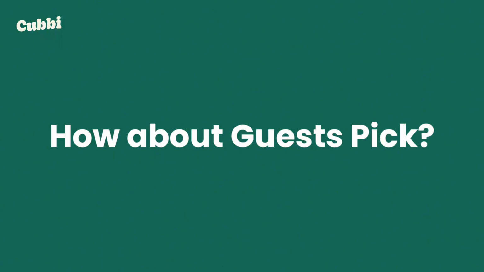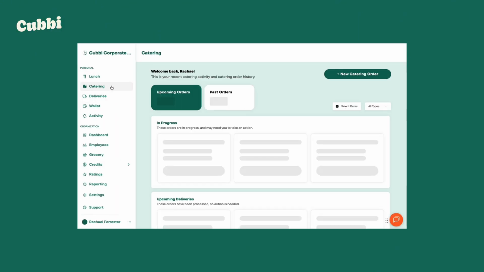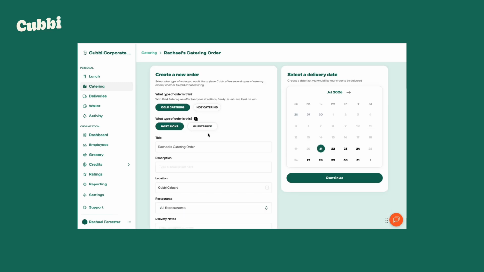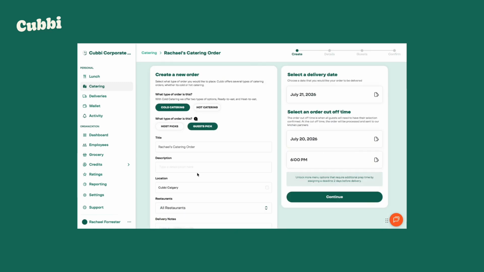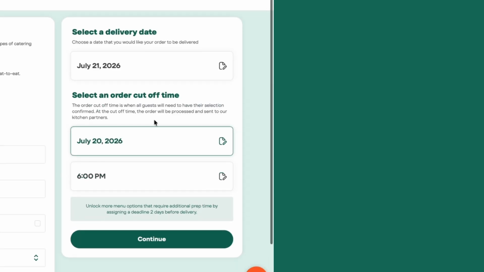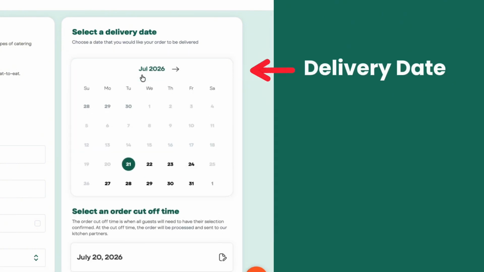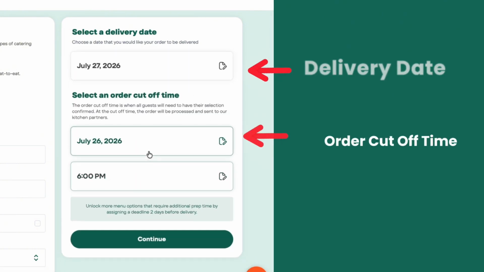Now, before we walk through checkout, I want to go through the guests pick option as well. So let's go back for a second. If we go to the guest pick under catering, you'll see on the right side that the page looks a little bit different. At the top, the first date will determine when the order is actually delivered, but you also have to select an order cutoff time.